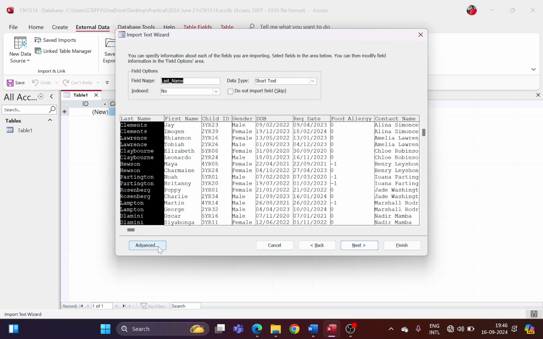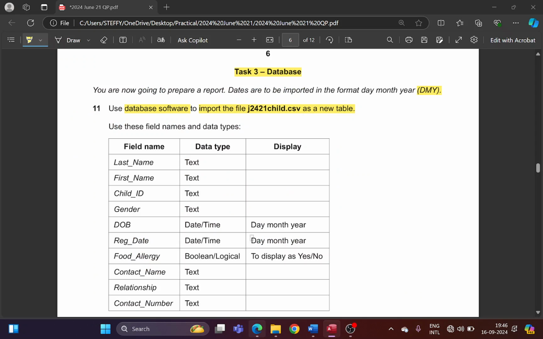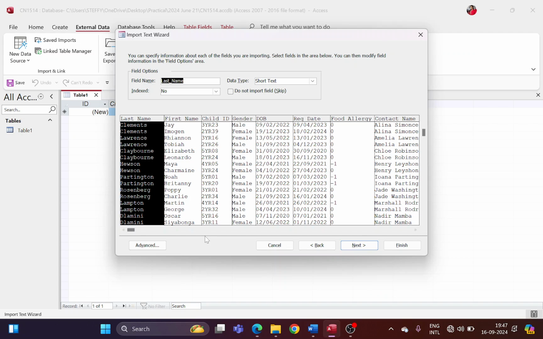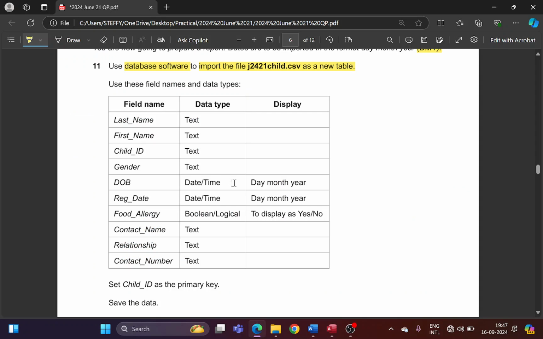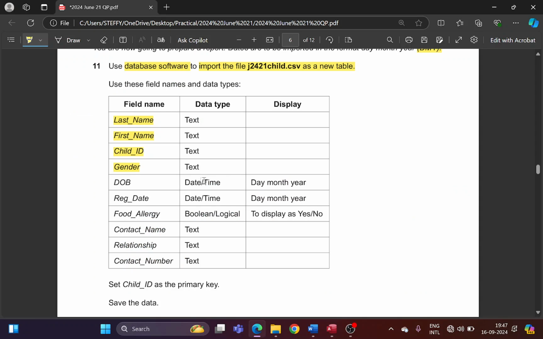Next, you're supposed to set the data type for your table here. So to set the data type, you will click on the advanced button here and check the data type. So the first one here, last name, first name, child ID, and gender are text data type. So all these here are short text, so it's correct. Leave it to be as such, no changes.